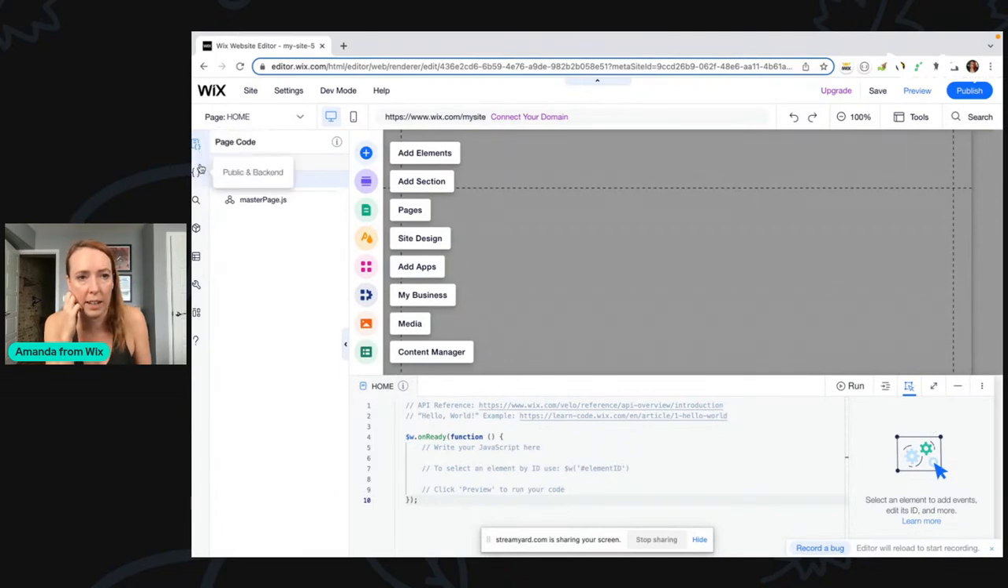Over here to the left is your page code. Any pages you make will all have their own page code. There's a master page, which loads on every single page. So if you need something to fire on every page, some script, anything you're writing, you can put it in the master.